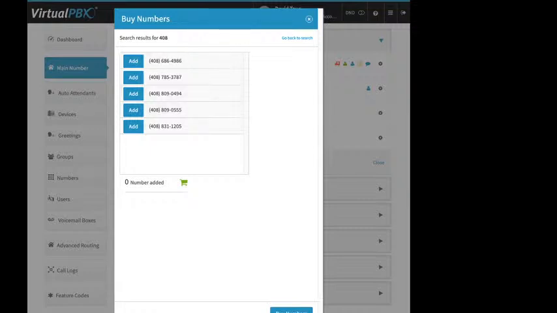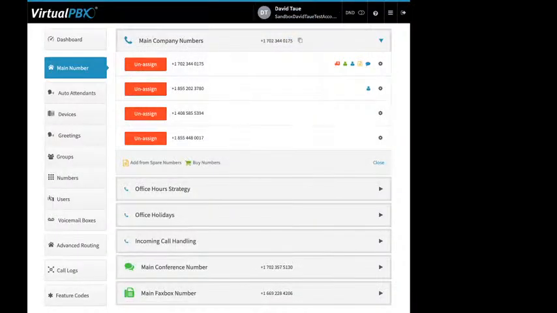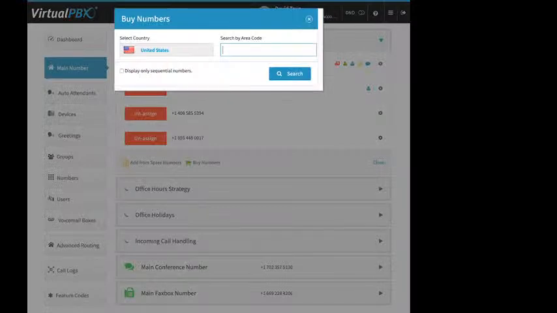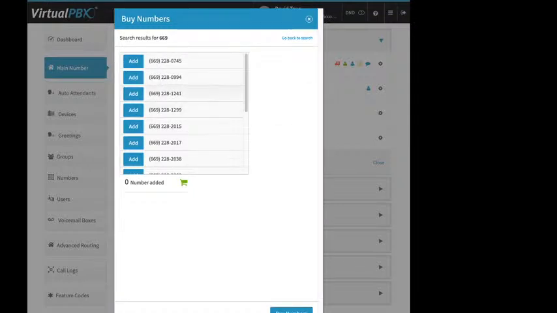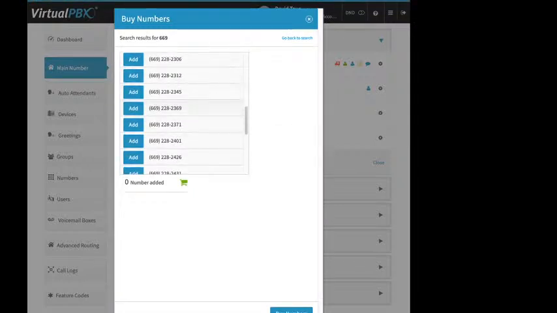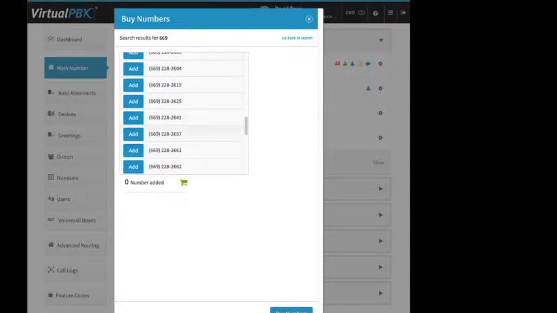You could always port a 408 number to us if you wanted to from your local carrier. But one thing to know is that, especially for the large metropolitan areas, they usually have what's called an overlay, which means it's a second area code. So for San Jose, that is 669. And you see now I have a lot more to choose from. But the same process, you just add the number to your cart, and then you would click on buy numbers.